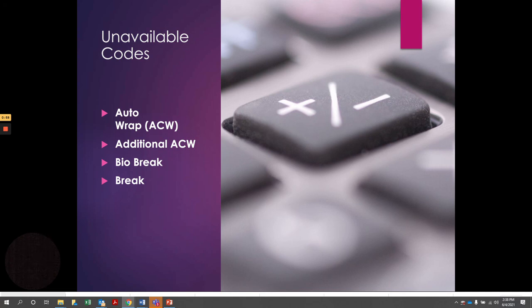Now, the other unavailable code, which kind of looks similar to bio break, is break. And break is used when you're going to take your 15-minute break. Everyone who works 7.25 hours receives three paid 15-minute breaks. But a specialist working 4 or 5 hours will receive 2 paid 15-minute breaks. So make sure that you use the break unavailable code when you're taking your 15-minute break.